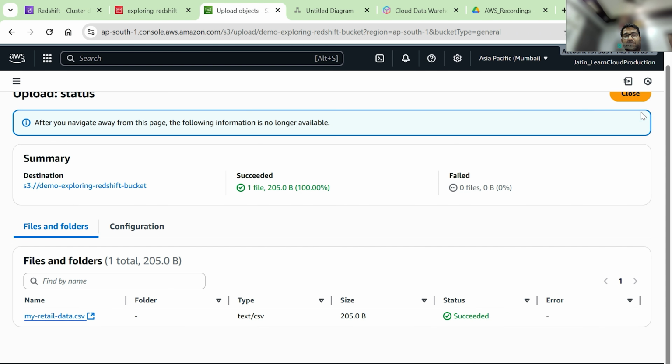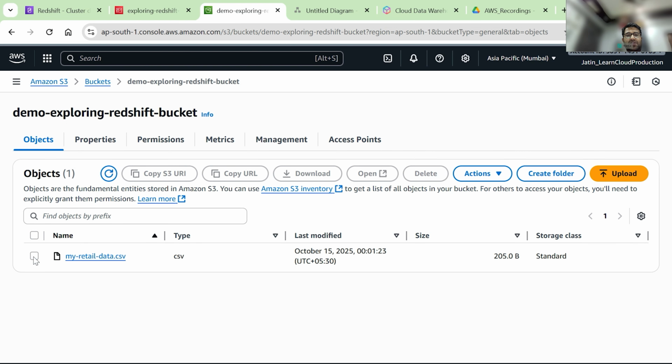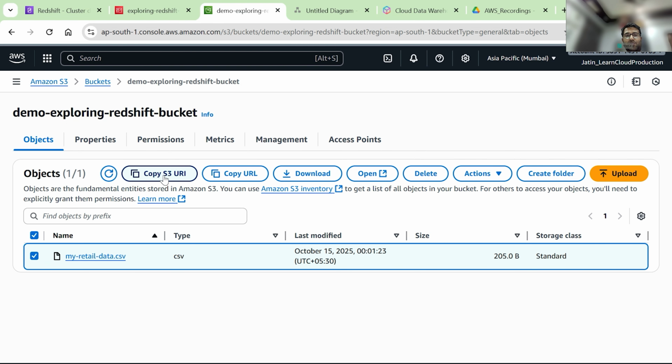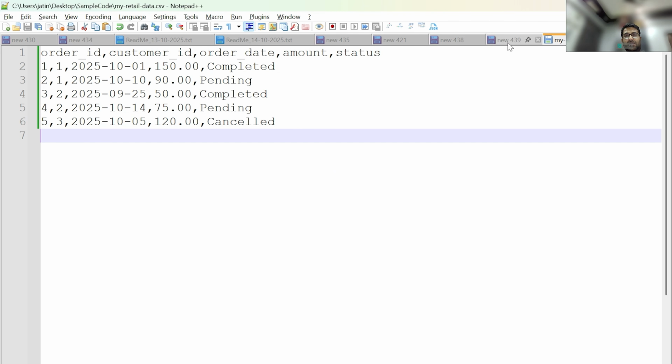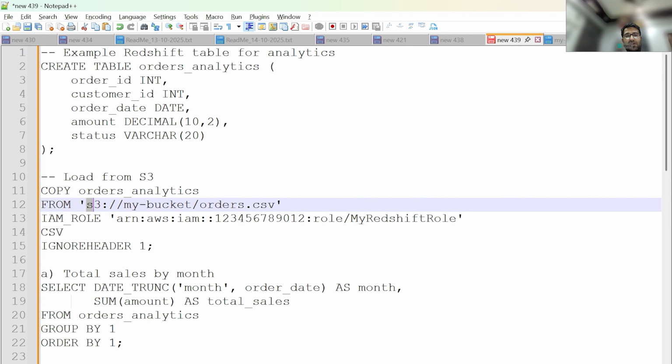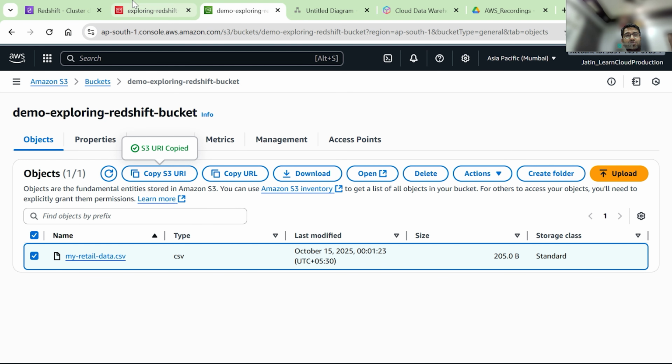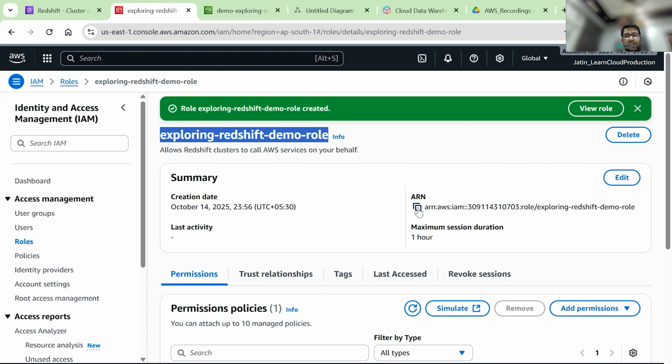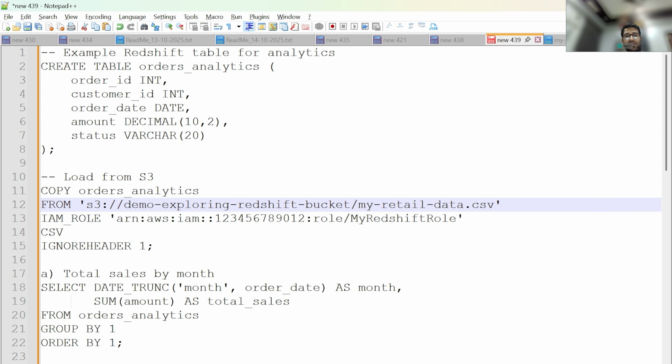What would be our query? In our query, we have to provide the path of this particular data set. So use this copy S3 URI. And here in the load query, we are going to say from this particular path. Next thing, we have to ensure we have provided the correct ARN of the IAM role. Let's do that. So go to IAM role, take this ARN and paste this ARN here.